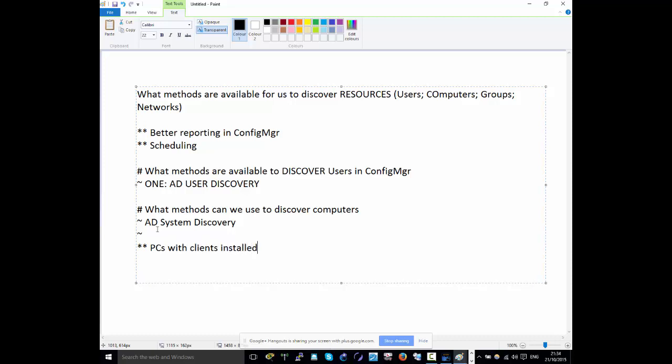Because here's the reason why this one is an interesting one. We should probably just talk about it now. Remember that now we're not talking about the Config Manager client. We're talking about Config Manager just recognizing that you exist.